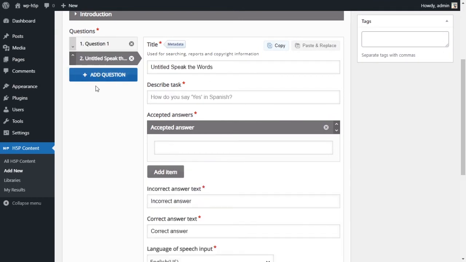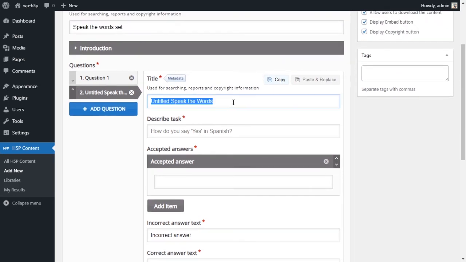Let's add another question. So this is question two. Let's call this question two. And for this use case, we're going to try a different language. We're going to use it to teach a different language. And we can have a question such as this: what is the informal Russian word for hello?